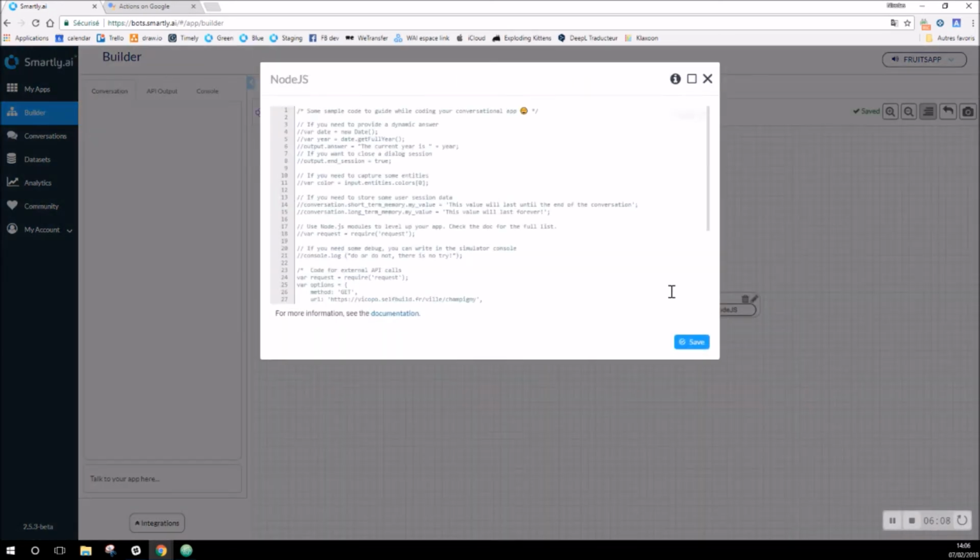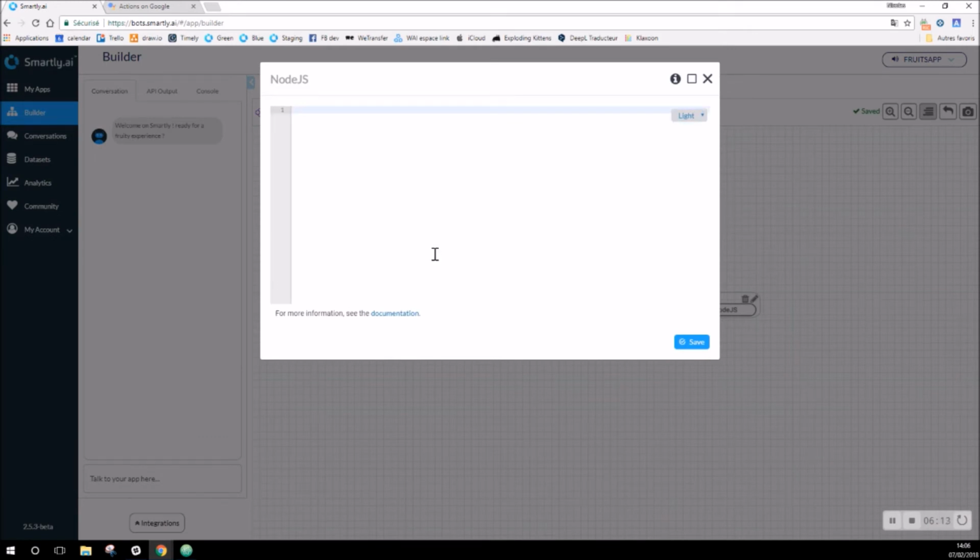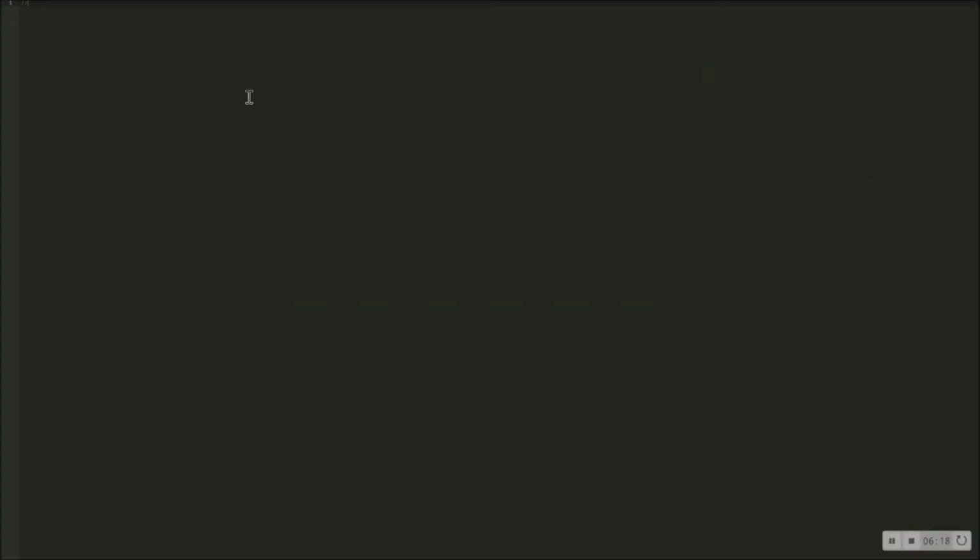These capsules allow you to add some code to your bots and to develop specific features such as long and short-term memory, API calls, databases calls, and so on. So you can develop your NodeJS capsule, you can code it in directly. So let's say we want to recover the entity expressed by the final user. We write the function code and we will have to insert the name of our entity.